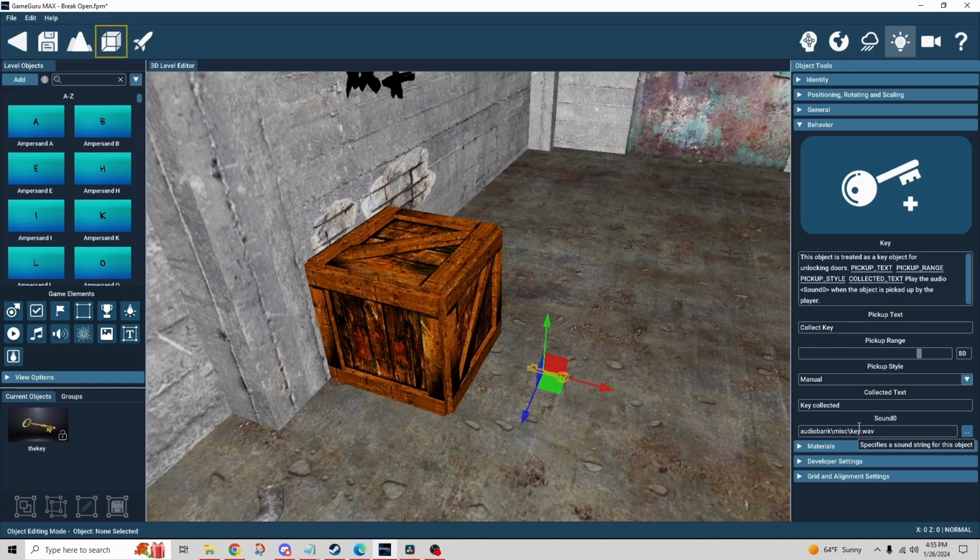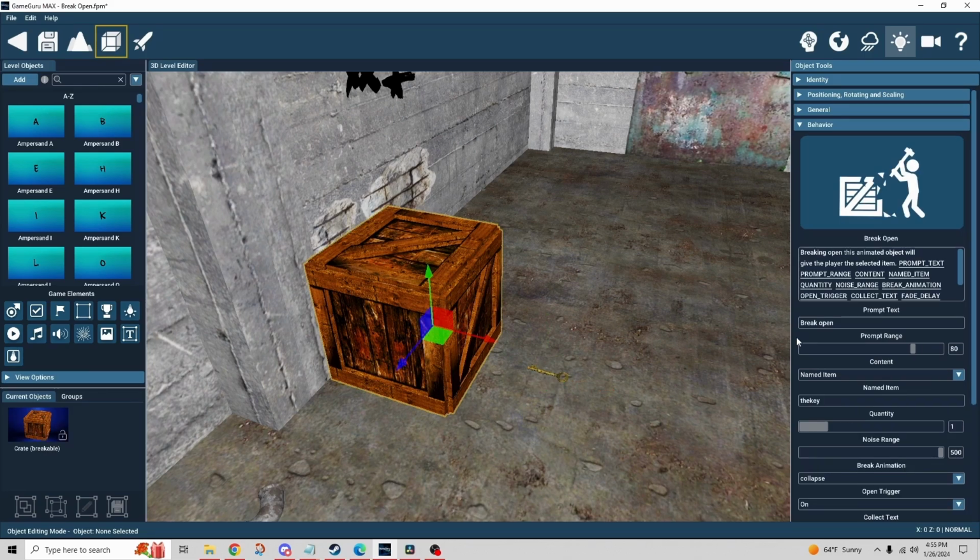You don't need all these sounds. You can do away with one if you want, or you could have them all. It just depends on your setup. But that's it. That's the break open behavior. Fairly simple, pretty powerful, pretty useful in a lot of cases.